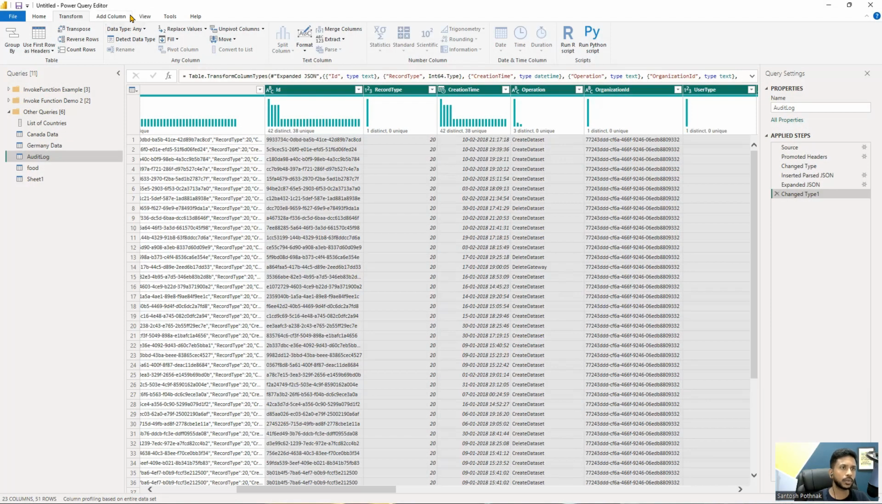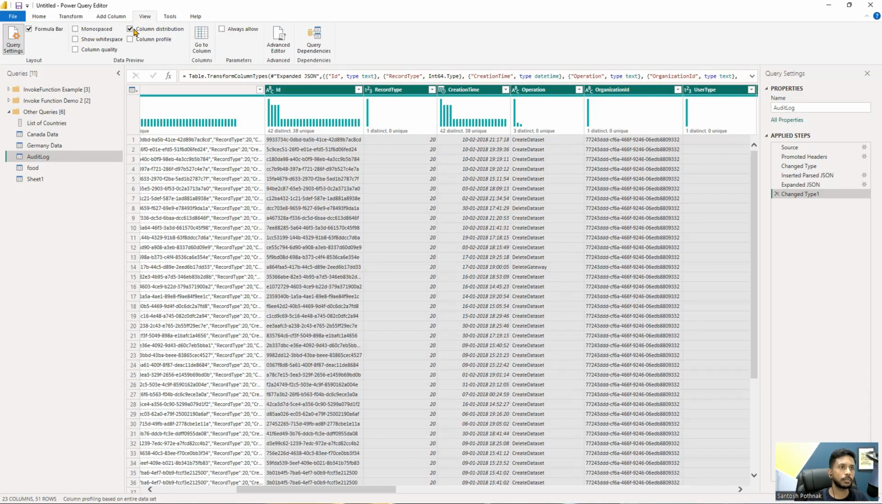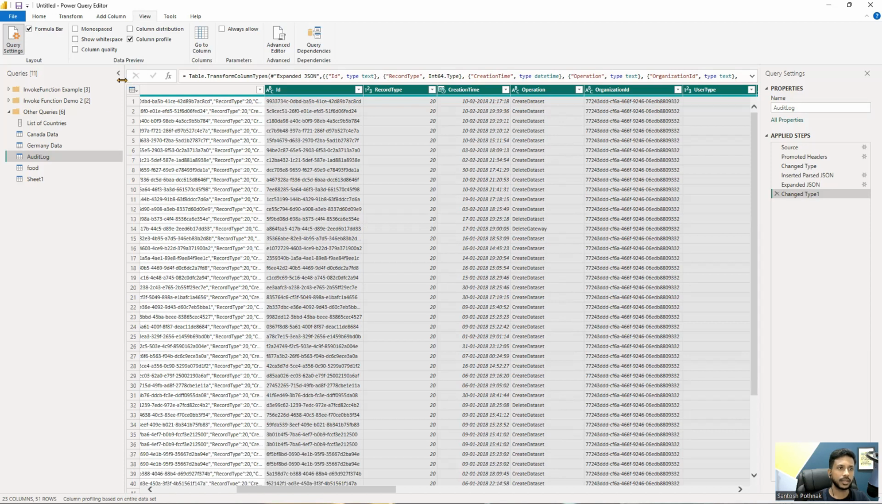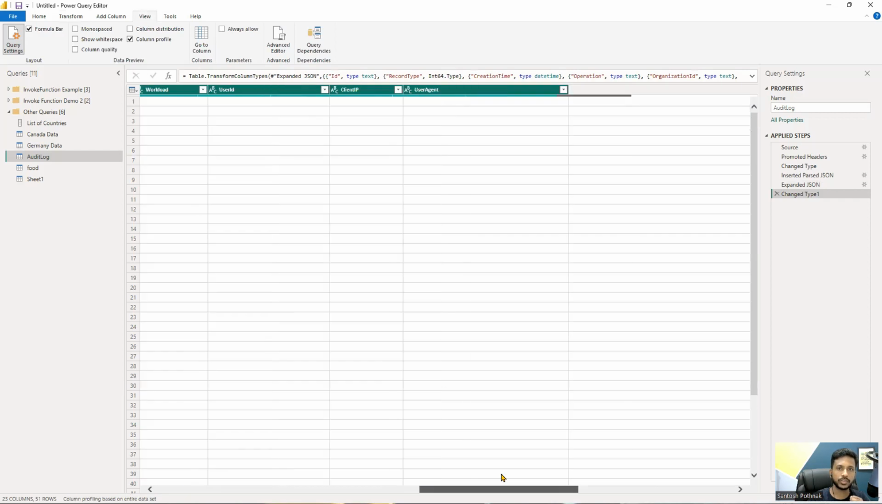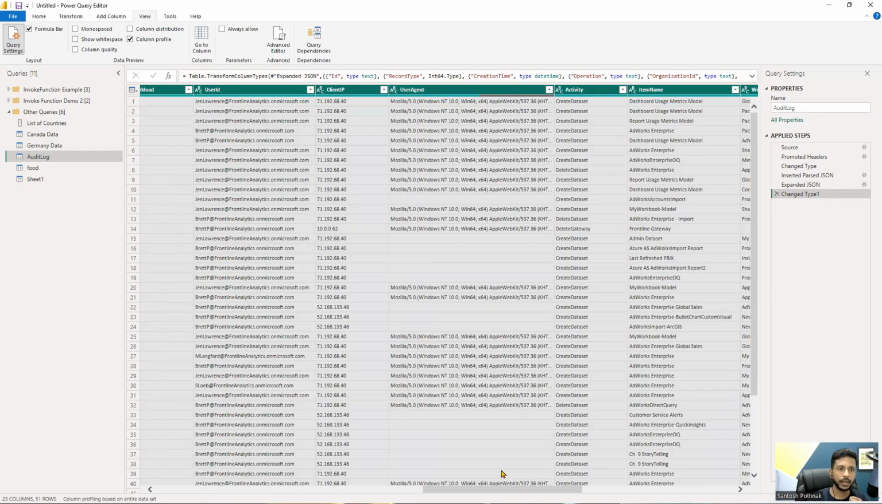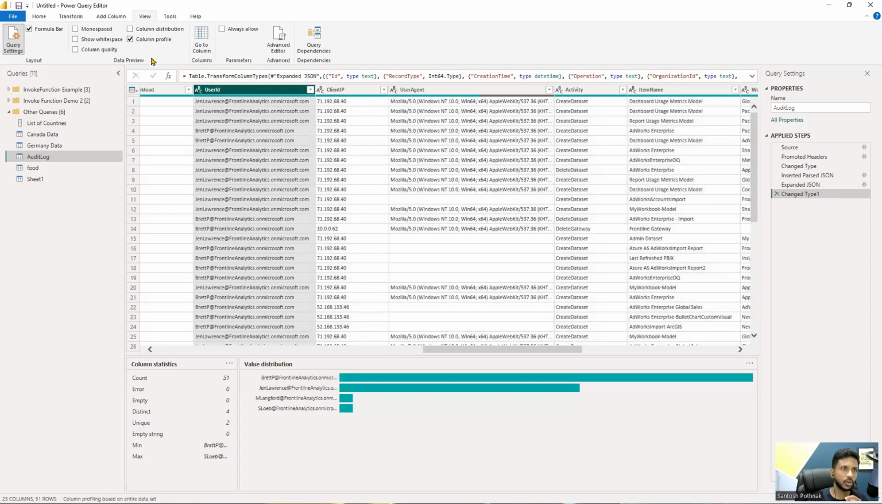Now we can go back to this view and select column profiling. Column profiling is, again, more related to one column that you select. So let's say I wanted to profile this user ID column. Let's select this one and click on column profiling.